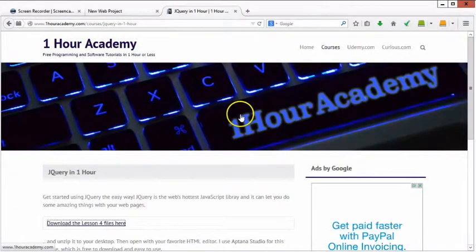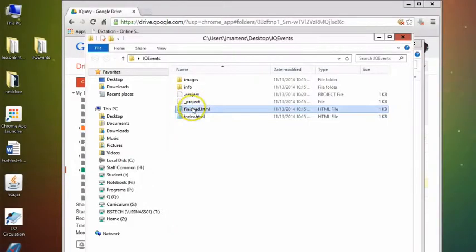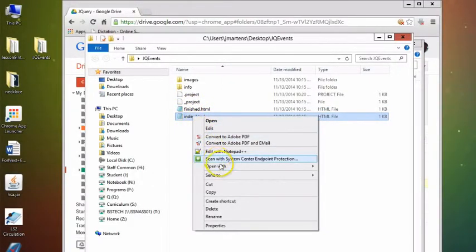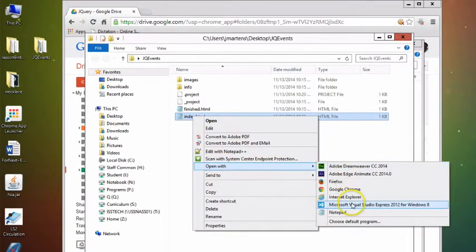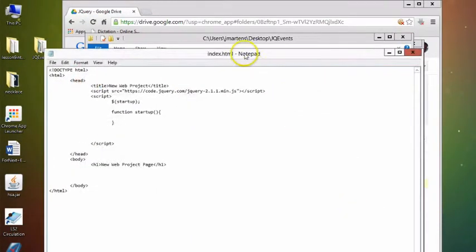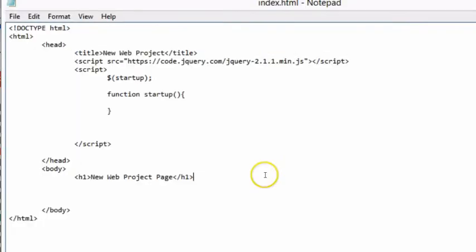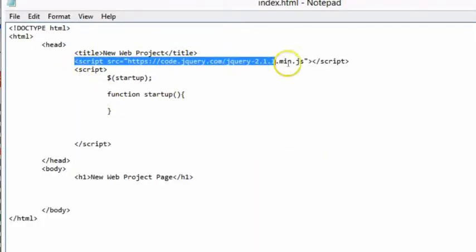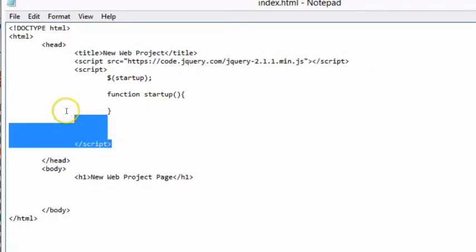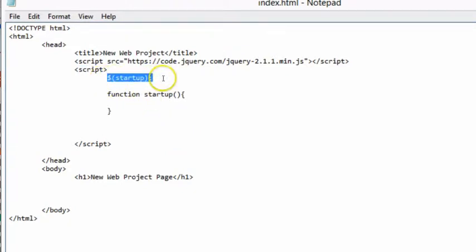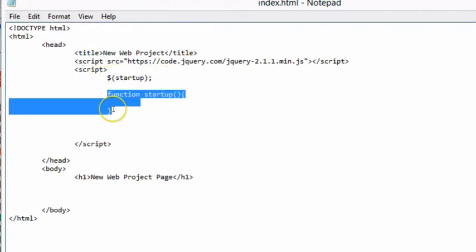So once you've downloaded and unzipped it to the desktop, let's just open up the index, which is the file we'll be working on, and just take a look at it in Notepad just so you can see what we've got here. So when you take a look at this code just in Notepad, I'll go up close here. You can see I've got a link to the external jQuery library hosted at jQuery.com, so that allows me to use jQuery on my page. I've also got my own script section, which starts with the startup function. So I make a call to startup when the document loads, and there's my function that I'll fill in later.